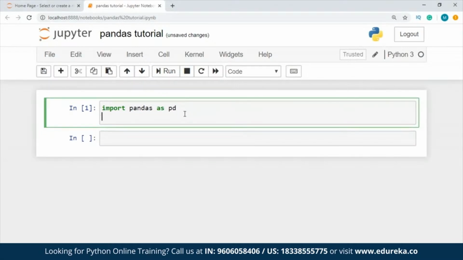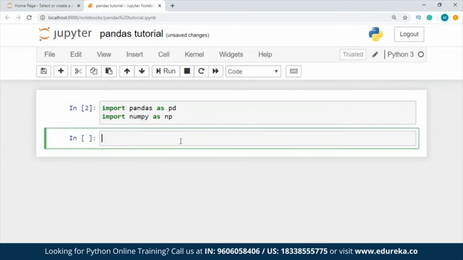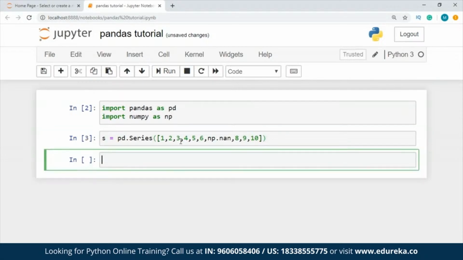First I'll have to import numpy as well because I'm going to use it to create a null value. All right, so df is equal to, I'm going to make a series, so I'll just write it as s. Series, and I'm going to pass a list of values. Let's say 1, 2, 3, 4, 5, 6, and I'm going to use numpy now to create a null value, like 8, 9, and one more value, let's say 10. So it's going to create a series.